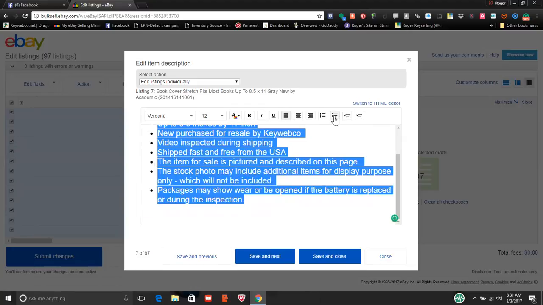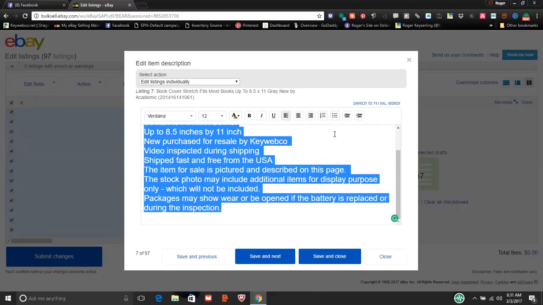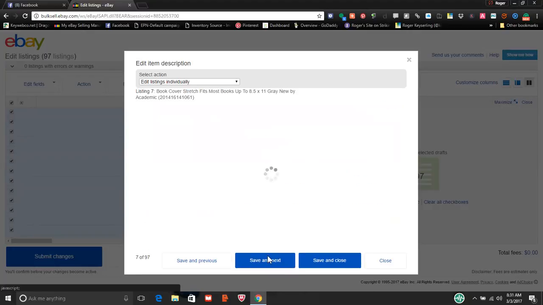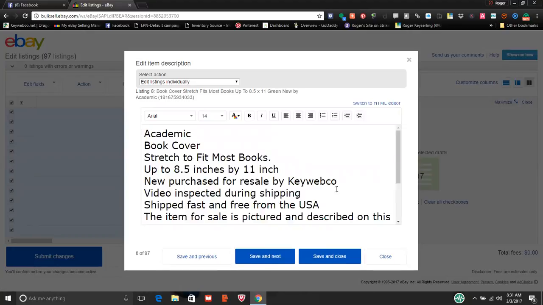And we will always want to make sure that the tax, the new purchase for resale by Keywebco, that all of that is the latest. We already recognize it. So this is all the latest information. If I can't find one that doesn't have it, I will show you how to do it, where you take out all the writing at the bottom and do that part that I copied and pasted.